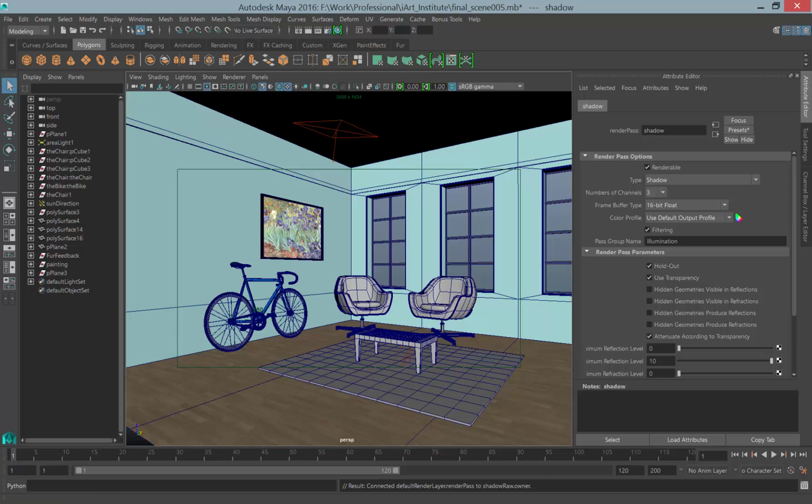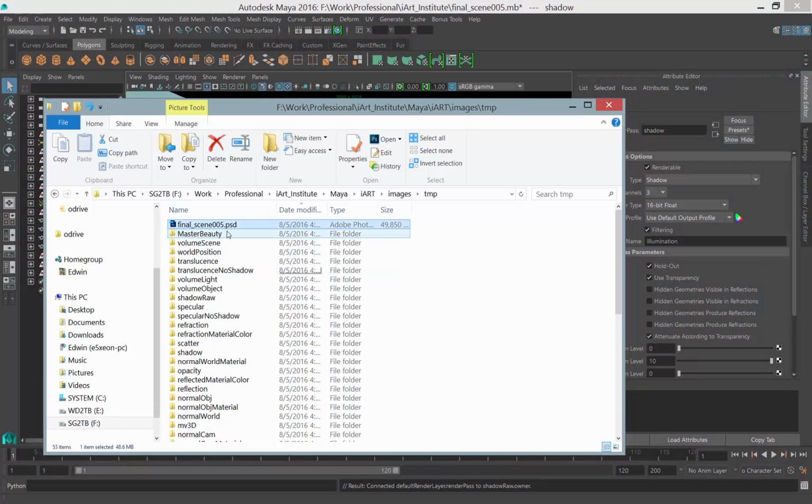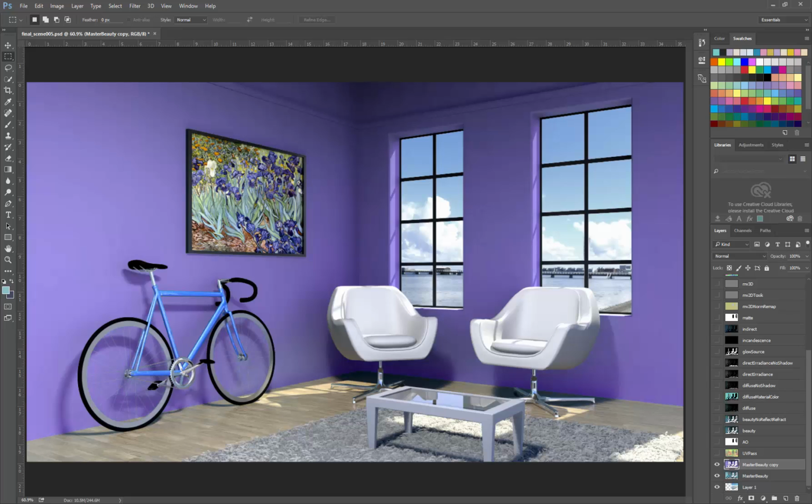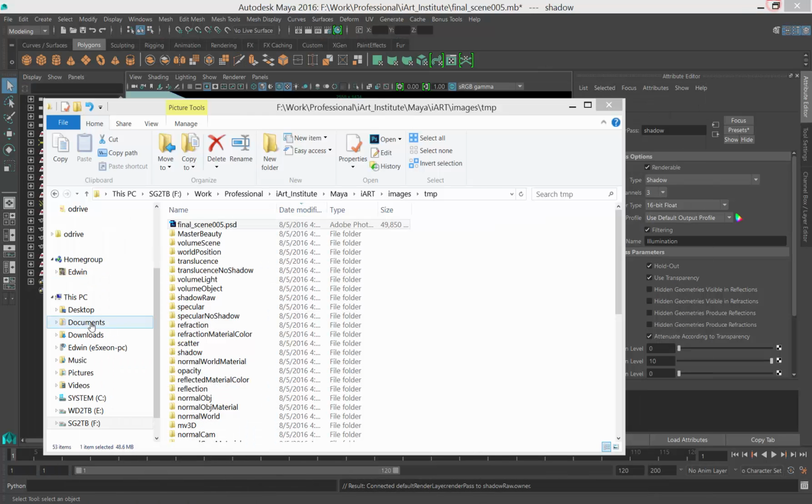So once it's rendered, your folder with the images in it is going to appear here, and you're going to just open up this PSD by double clicking it. And then inside the PSD, which I've already opened, you'll find a PSD with all these layers in it. So I'm actually going to close it and reopen it, and I'll see what you see.